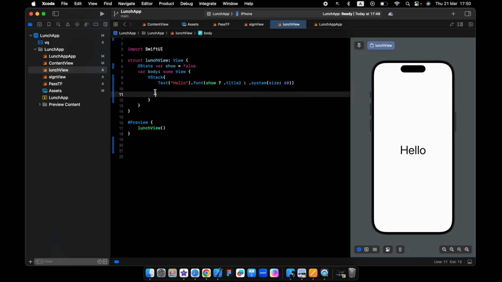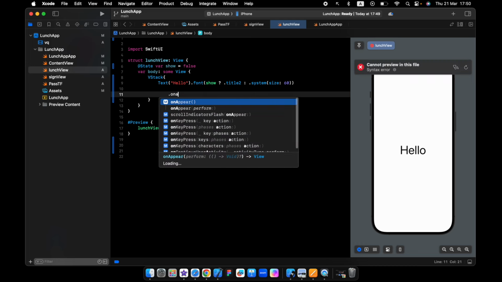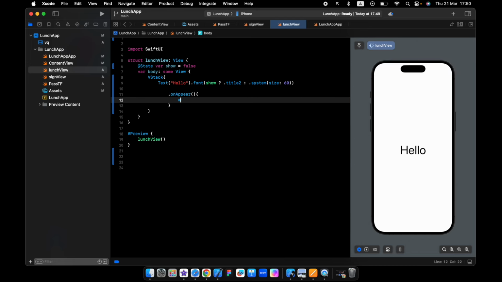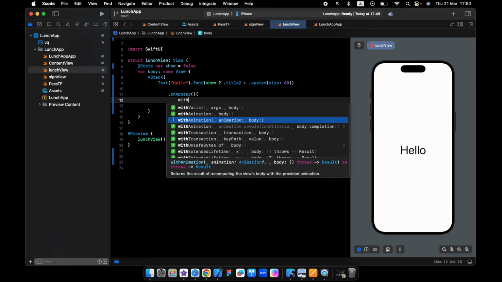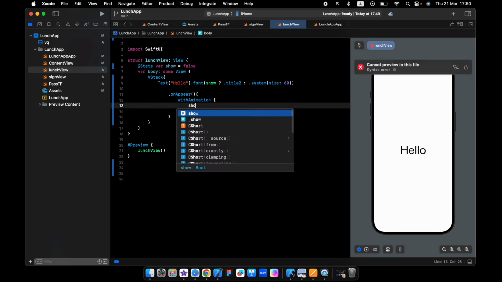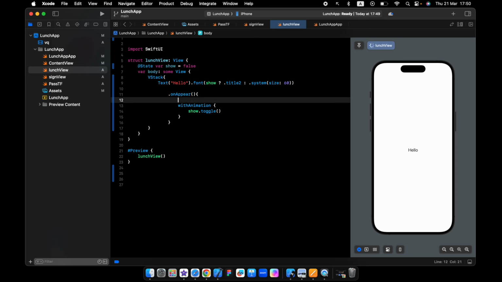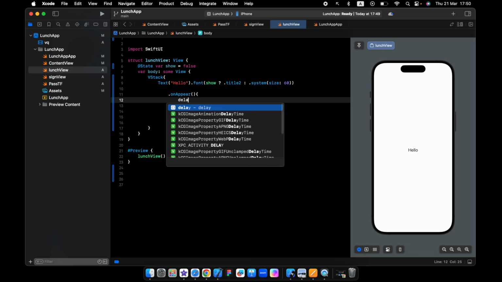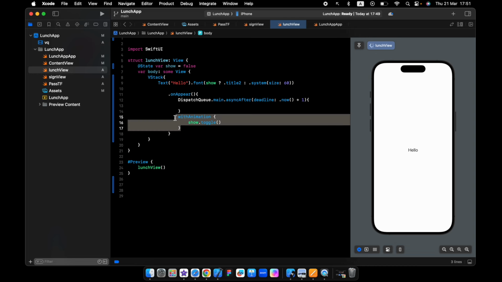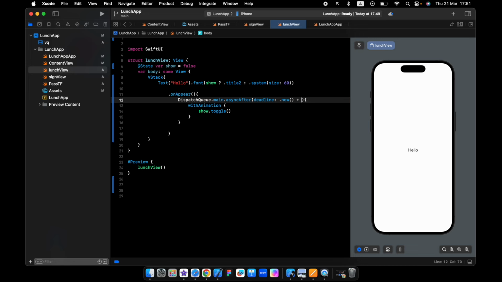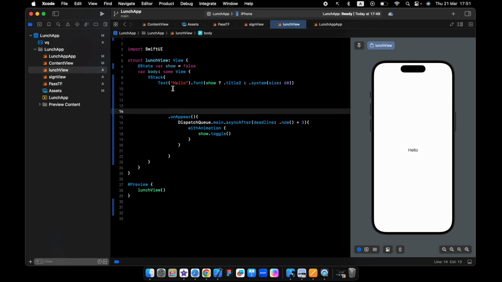I will add on appear to see the animation. With animation, but I want to add delay 3 seconds. After 3 seconds, show will be true. So now it's big, and after 3 seconds it gets smaller. So this is the first step.